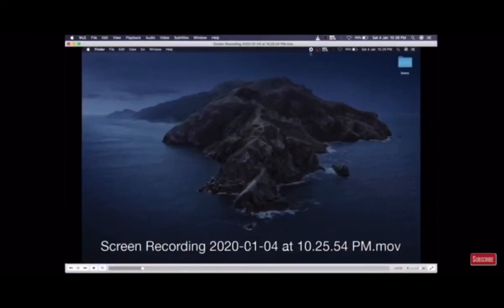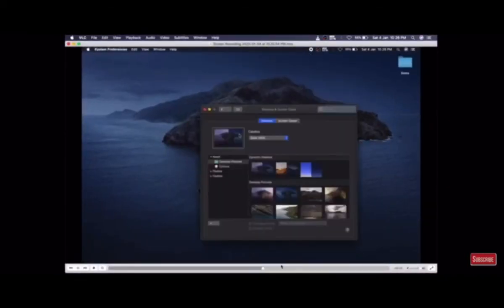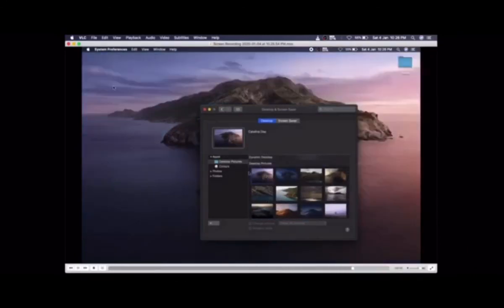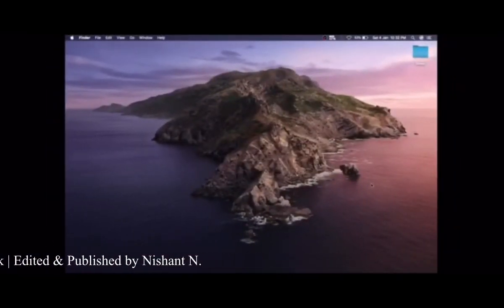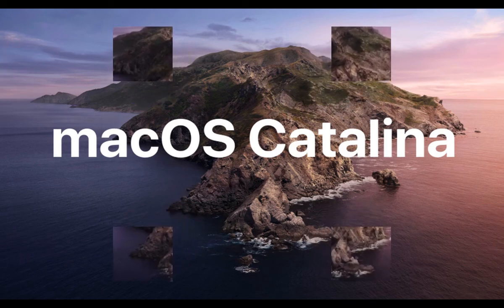Now I'll play it, and now you can see that the screen recording is going on the desktop right here. So this is very simple guys to record the screen on your macOS Catalina.